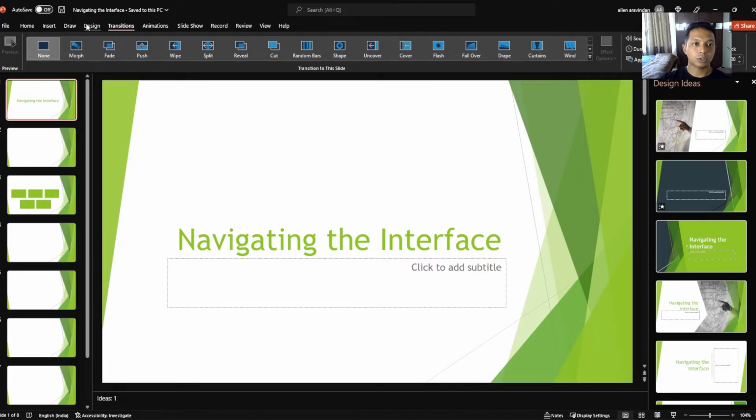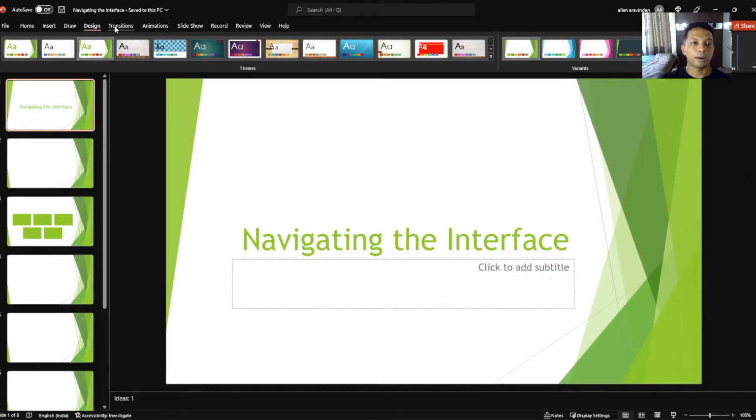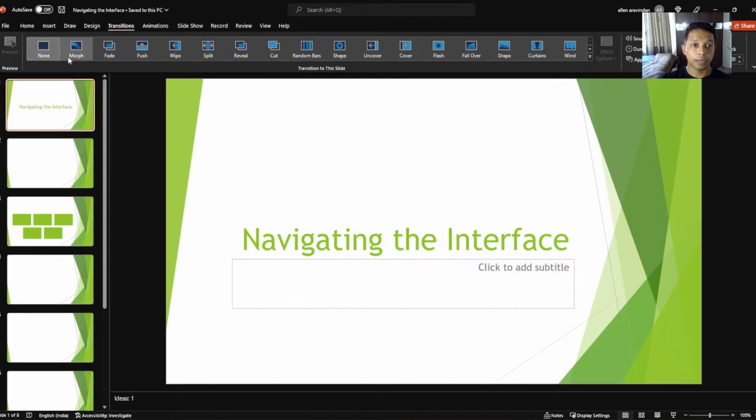Now, you might ask, what is this Design Ideas? We'll come back to that later. Don't worry too much about that, but that's an important functionality. Later on, you will realize how handy it can come when you are stuck with some time crunching, when you're working on a timeline, right?